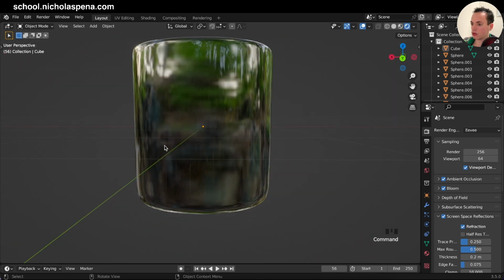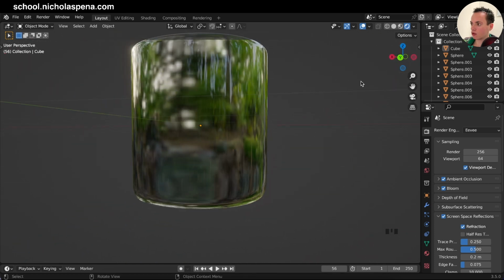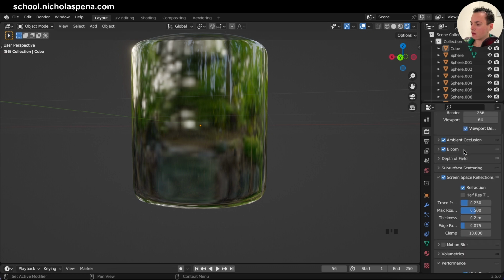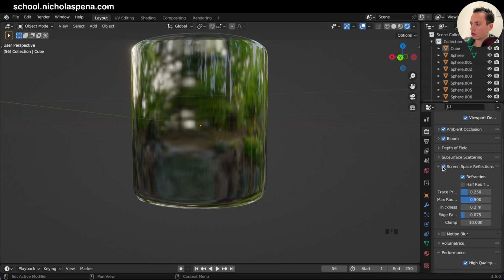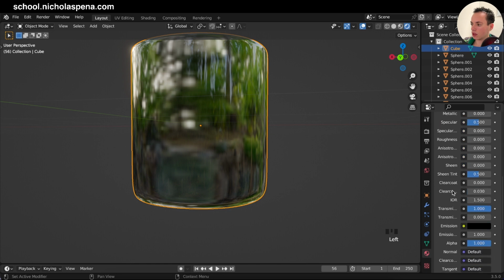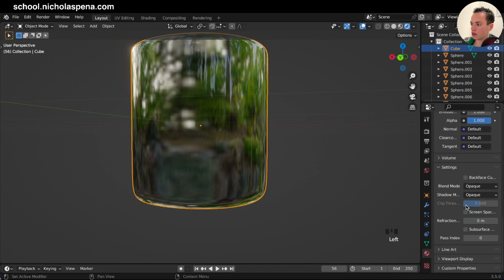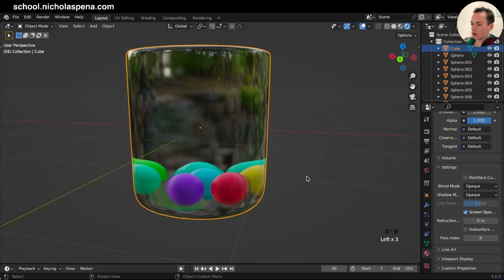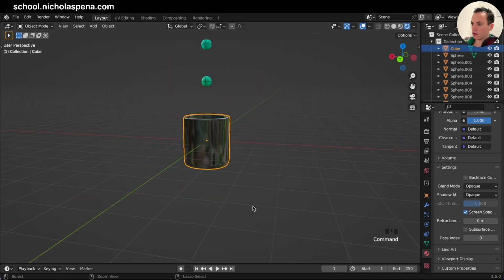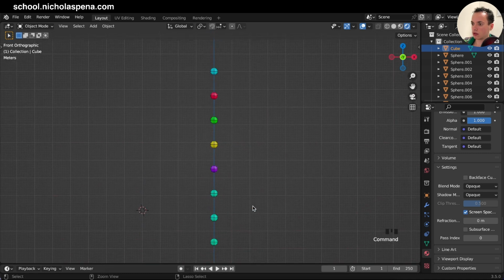So to see inside, what you need to do is first in the EEVEE settings, you need to put screen space reflections and then refraction. Then click on the glass material, and in the material settings, put screen space refraction. Then you are going to see here. And then we have our random colors here.